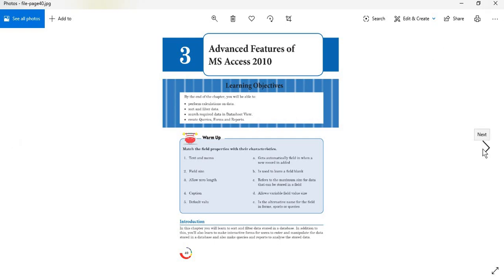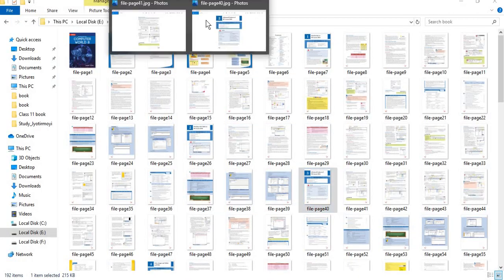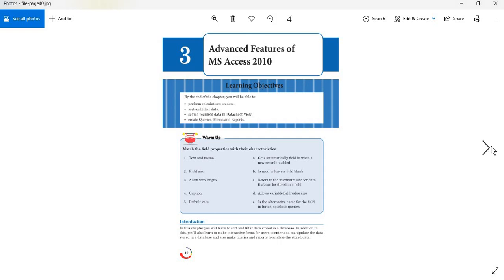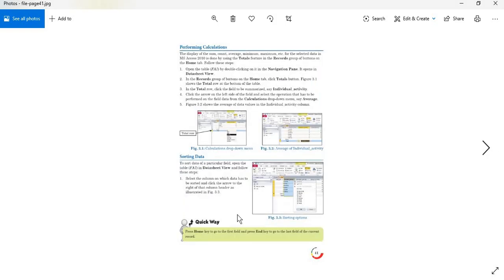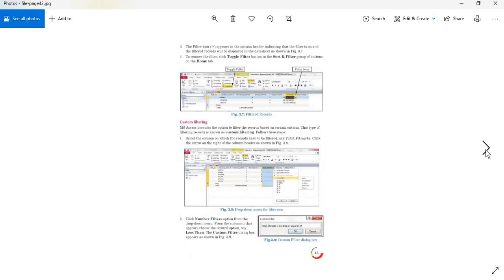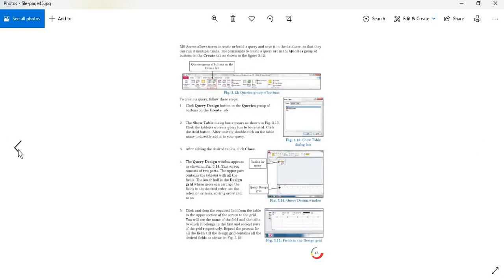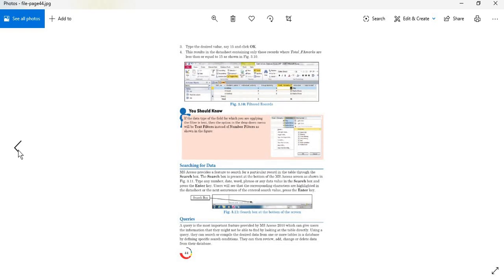Last time we actually learned a few things from this chapter, like performing calculations or sorting the data, filtering the data, custom filtering, and how to search for data from a large table which has a lot of information inside it. Now, last day I told you we are left with three topics, which are query, report, and form.